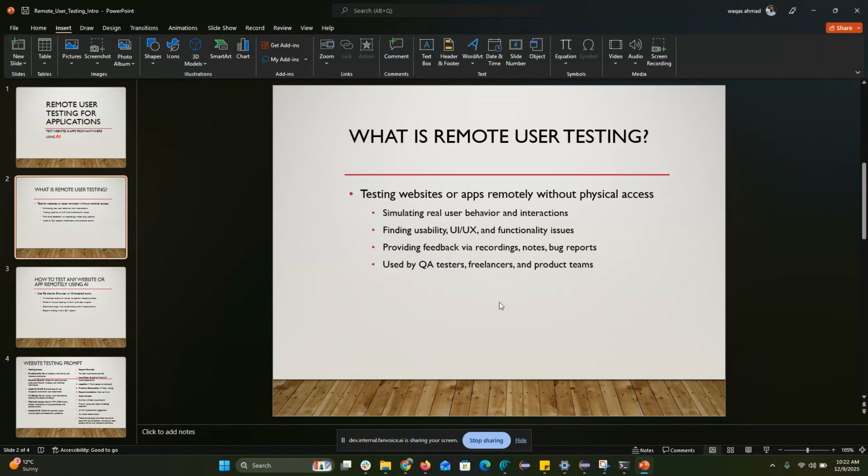Remote user testing is finding usability, UI/UX, or functional issues and creating the report like we do manually. We will just use AI tools to do that for us, without sitting and interacting with the website for hours, finding the issues, writing them up, adding the screenshots and all of that. So we can do the remote user testing.